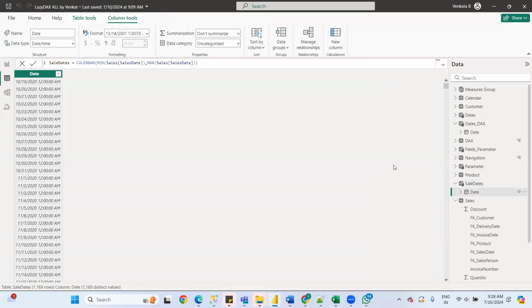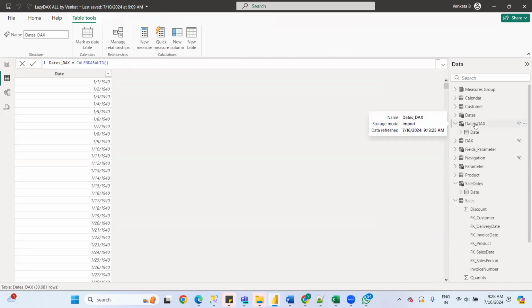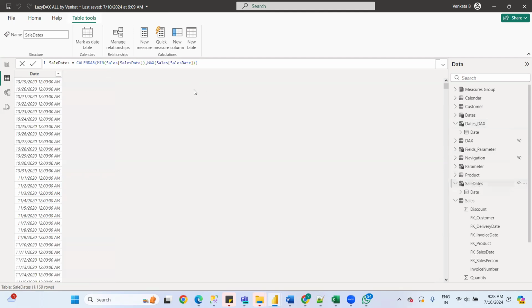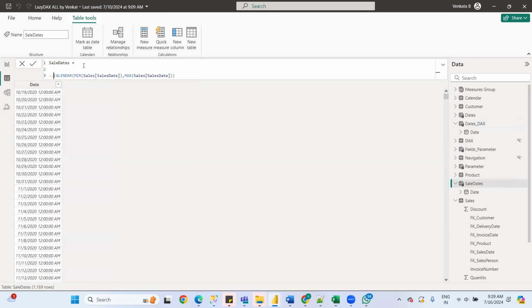What is the minimum value we have seen? 10/19/2020. Now go for CALENDARAUTO. What is the min value? 1940. By default it comes as 1940. Here we did not pass any values; it automatically takes and gives the values. But with CALENDAR, whenever you define a calendar, you have to pass two values. This is one way of passing the min and max values.